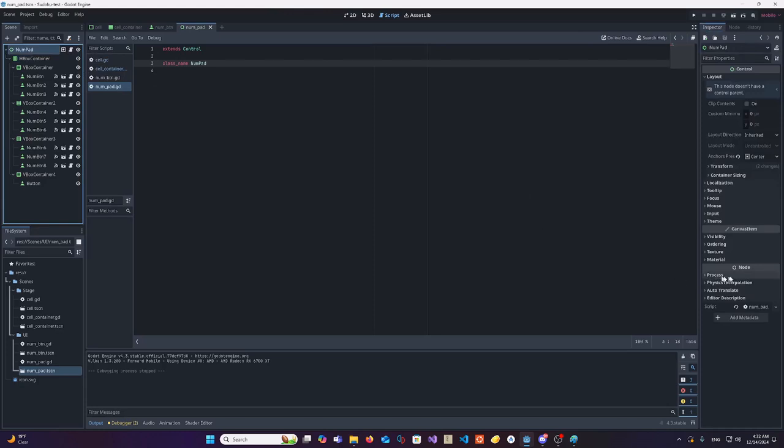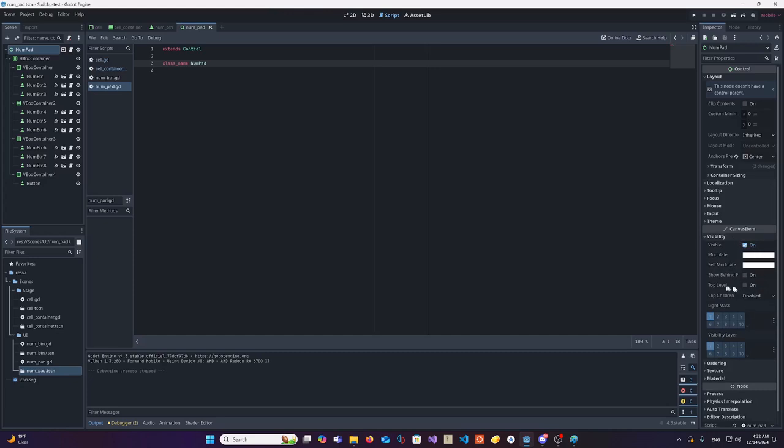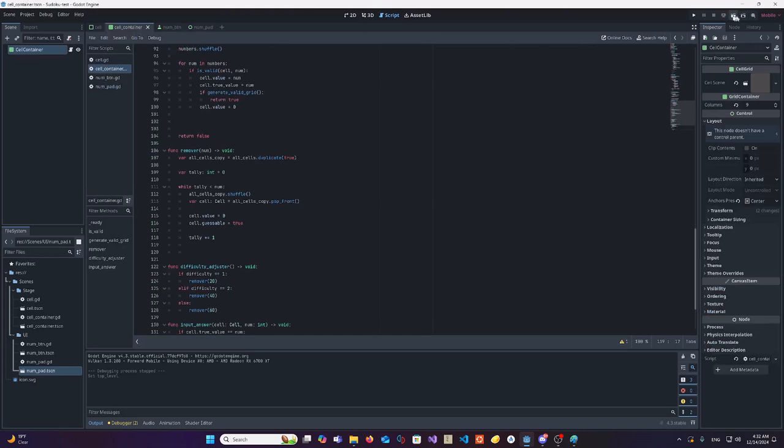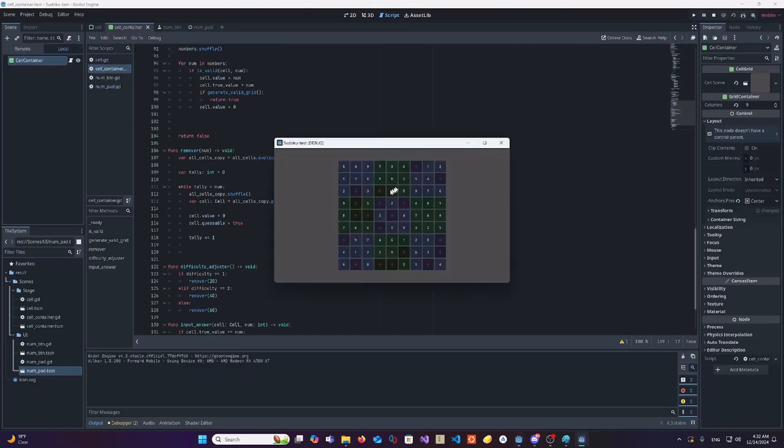You're going to go here into process. You're going to change its mode into, let's see, sorry, not process, visibility. You're going to go to top level. So that should fix that problem. But it creates a new one. Now it is drawn on top, but it is no longer being drawn where we're clicking. So how do we fix that?